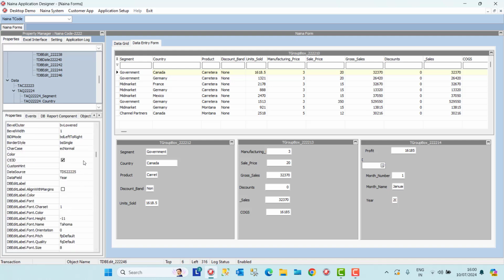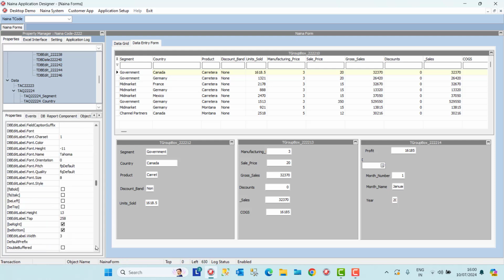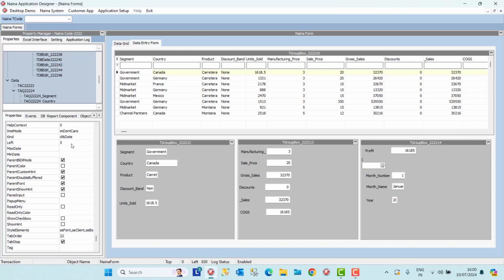Data source, data field year. So this much, month, number. Yeah, this one. So what we need to do is change the left position. So let's say make it 30. Let's make it 40, 40, 50. Okay. Or let's delete this one. Leave it here. We can live with this.